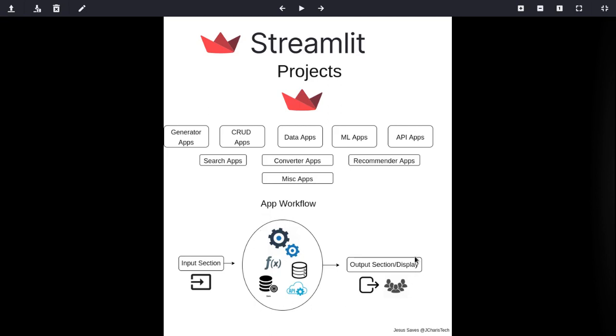Then we are going to have another part of the app to display the result to the user, in which the user can download, can see, or can do anything with it, right? So that is the basic workflow. So let's go straight away to our project.